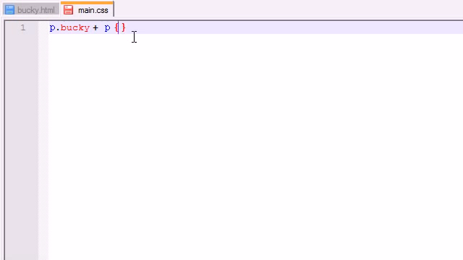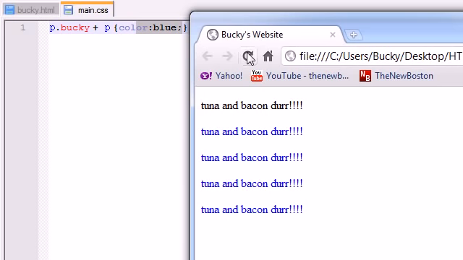What color can I make this? Did I make the last one green? I'll make this one blue. So this is pretty much saying, whenever we have a paragraph that follows another paragraph with the class Bucky, turn it blue. Let's save this, refresh it, and see what we get. We see that every paragraph turns blue except for this first paragraph right here.